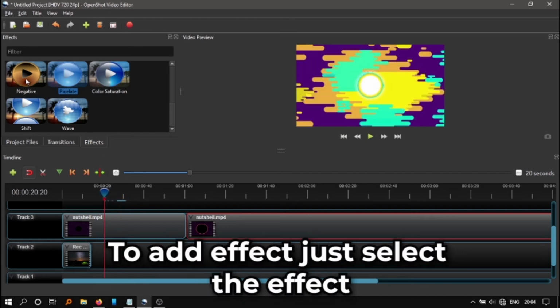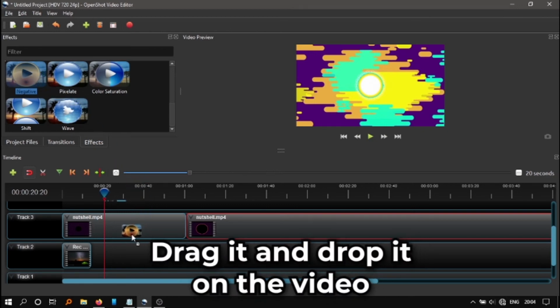To add effect, just select the effect, drag it and drop it on the video.